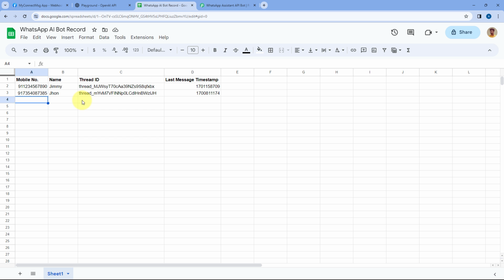Now in this Google Sheet, whenever a user is going to send me a message, this automation workflow is going to search for that user's mobile number in this Google Sheet. And if we have the mobile number of the user in this Google Sheet, in that case, with the same mobile number, we will be having the user's name and the thread ID. And for the same thread, we are going to send the message to our assistant API. So for each user, we are going to create a thread.